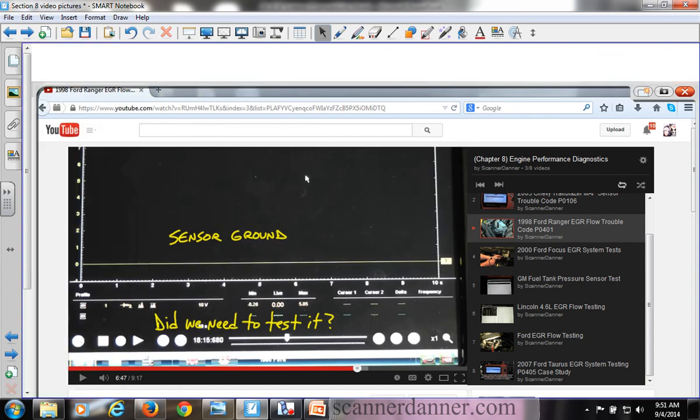What am I doing now? Sensor ground. Question here, did we need to do this test? What's the problem with our DPFE signal? Is it low or high? Signal's low. Will a bad ground cause low signal voltage? No, it will not. Again, am I worried about the ground? No. Should we check it anyway? If you want to, that ground is good. 0 volts on that ground.